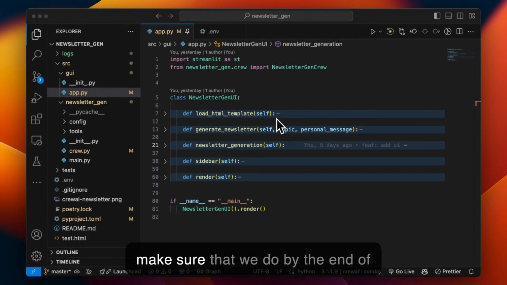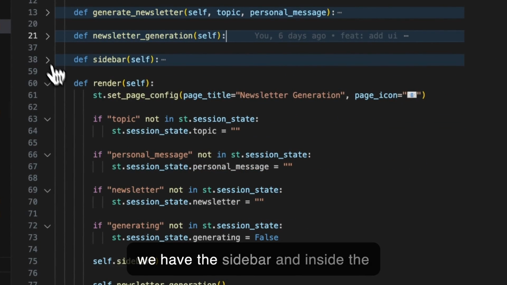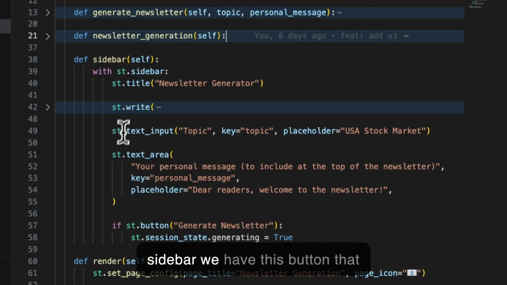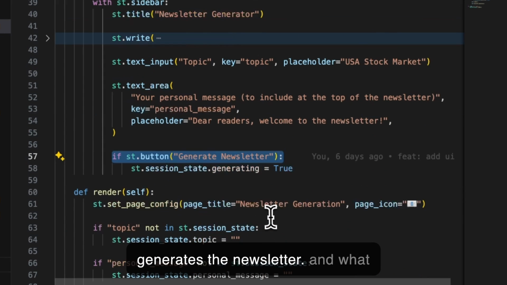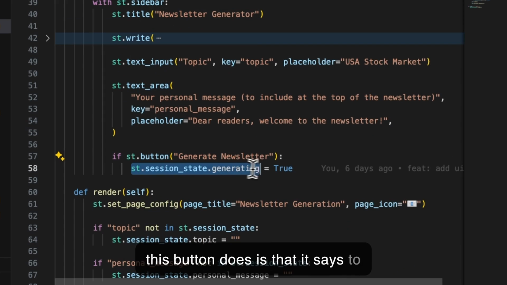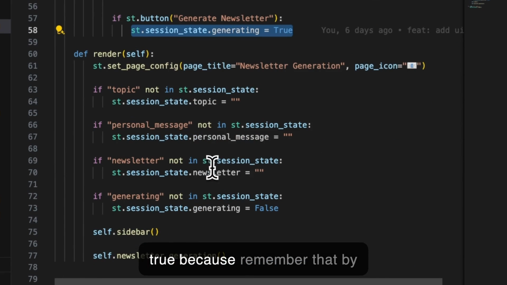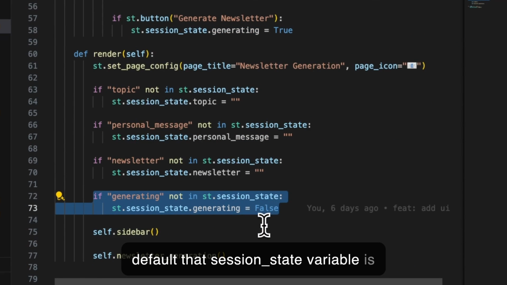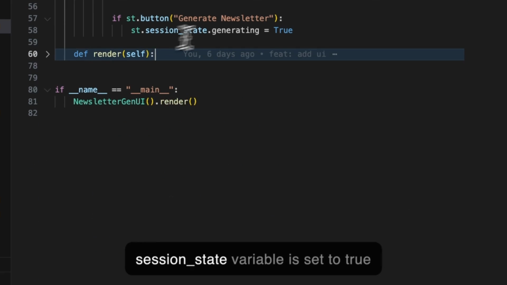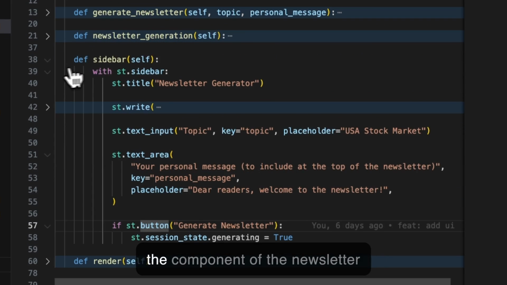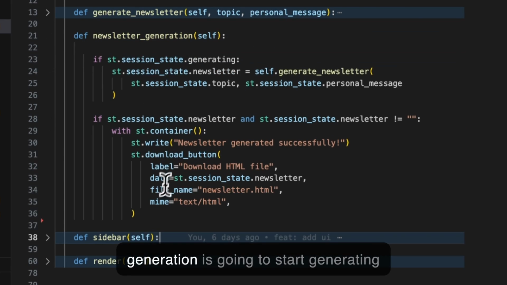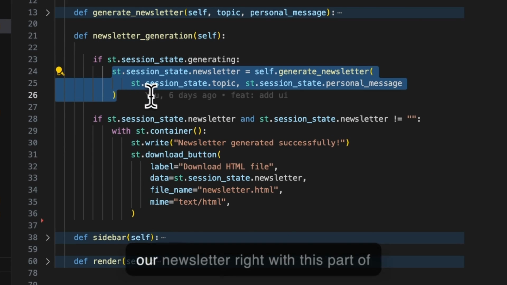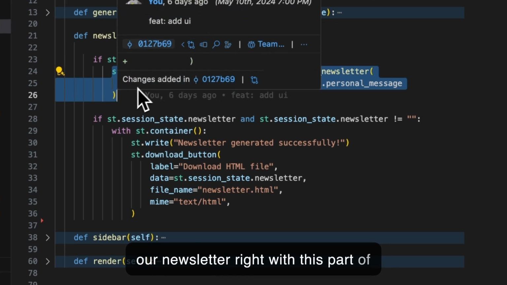Alright, and something that I wanted to make sure that we do by the end of the process is to make sure that we stop the process that is generating the newsletter. If you remember correctly, here in our render method we have the sidebar, and inside the sidebar we have this button that generates the newsletter. What this button does is that it sets the generating session state variable to true, because remember that by default, that session state variable is set to false. And when this session state variable is set to true, the component of the newsletter generation is going to start generating our newsletter, with this part of the logic right here.